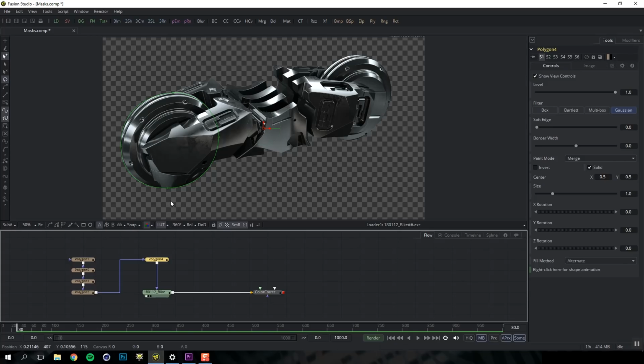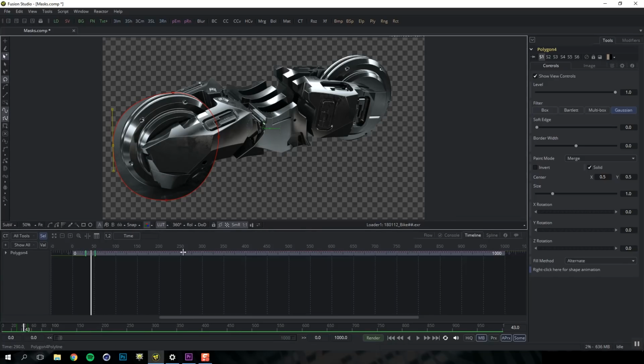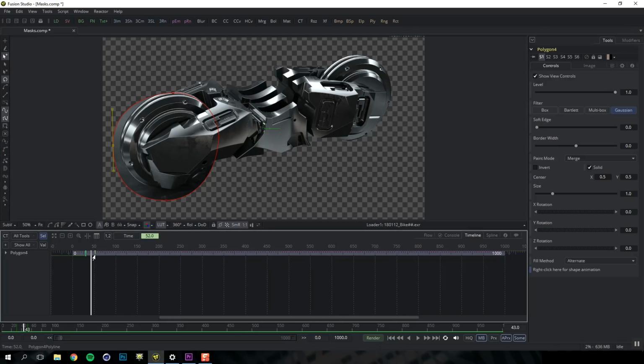Now you can also animate these masks. When you create them, it automatically creates its first keyframe. So if I scrub through to another frame here, and I just adjust the mask, you can see we've actually got keyframe animation between the two. If I go over here to the timeline, you can actually see the polygon node here, and we've got our two keyframes which we could retime if we want to.